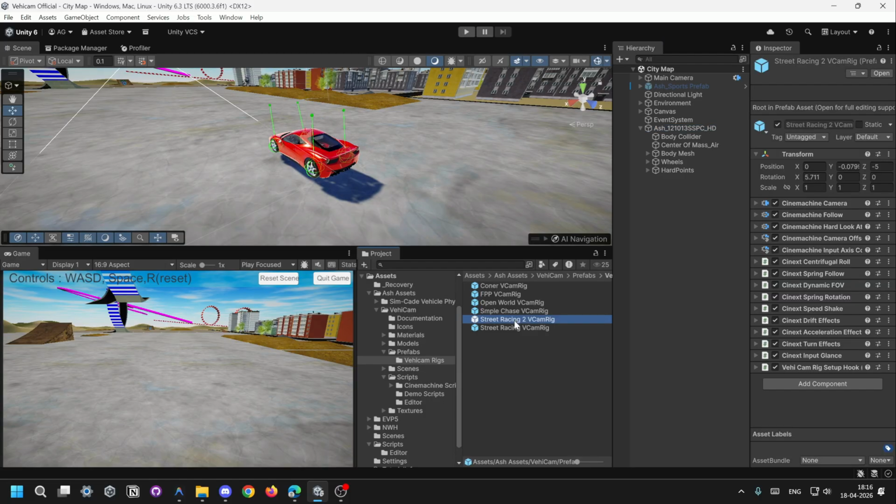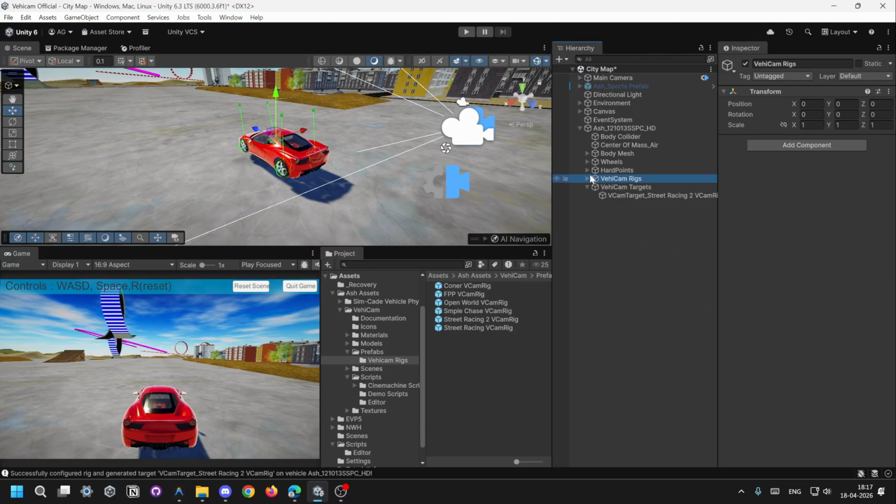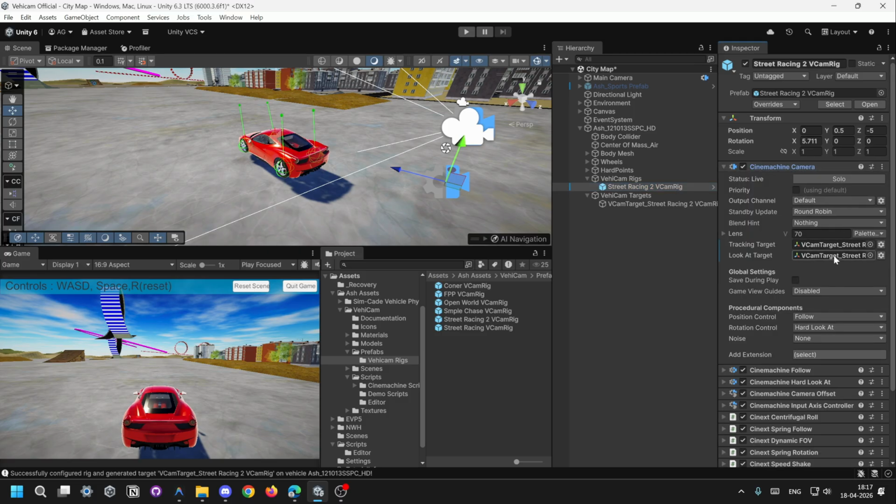For example, I will use this Street Racing 2 rig. It is very similar to Need for Speed. I will just drag and drop it on top of my vehicle game object. As soon as I drag and drop, it will pop up a window to set up the target. You can rename it, but I will just create it. What it does is it adds the vehicle camera rig and also assigns the targets.